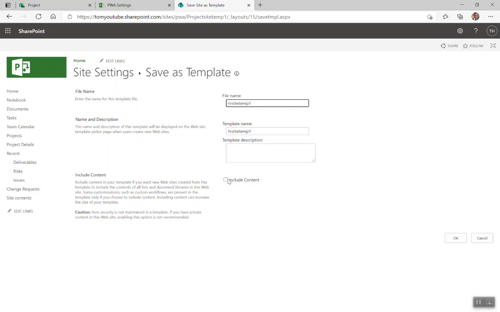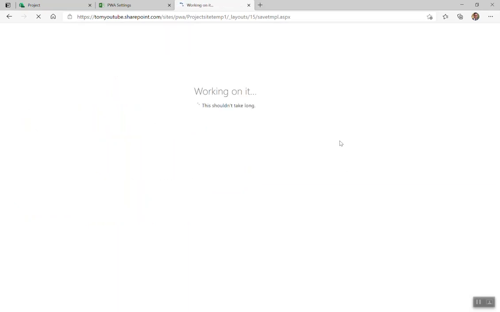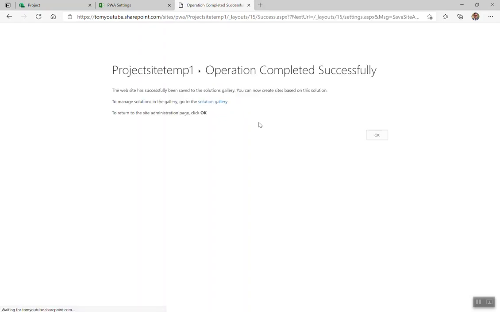Do I want to include the content? There you go. Yes, no. I'm going to say no, which is just don't include it. Version one. No one's really going to see that. Press OK. Alright, operation completed successfully. I'll be able to go and see that in the solution gallery if I want to see where that template's stored.